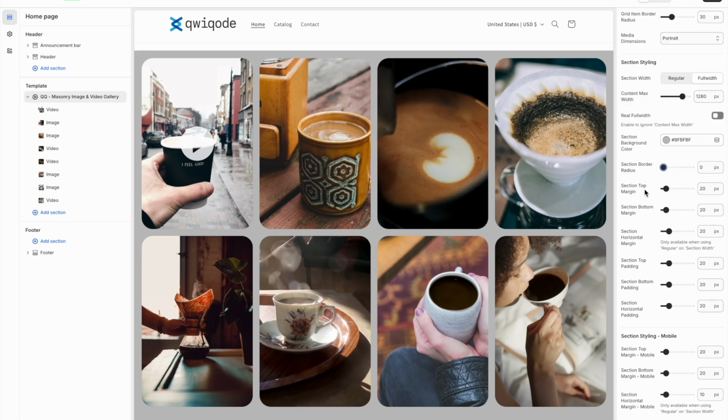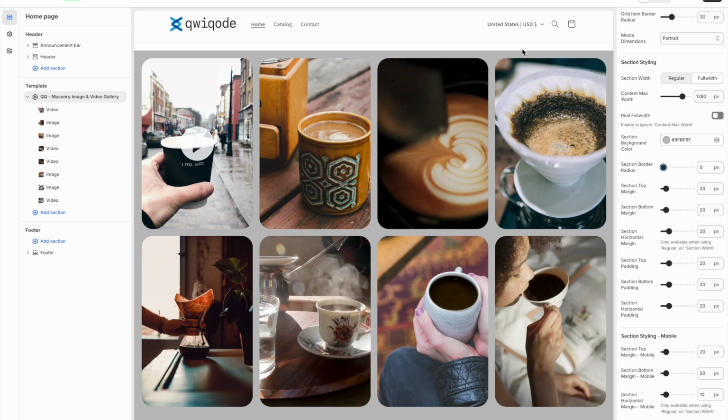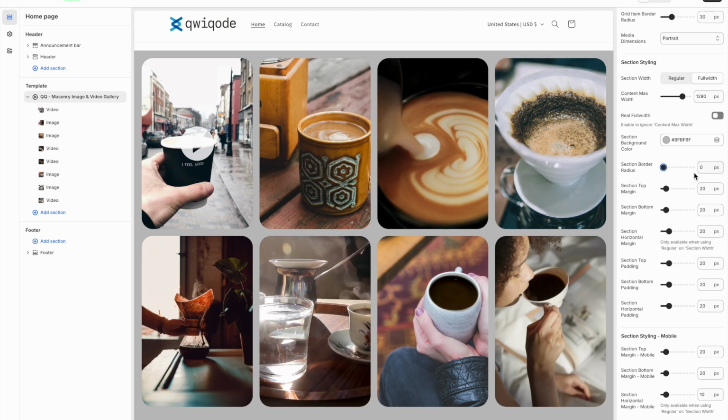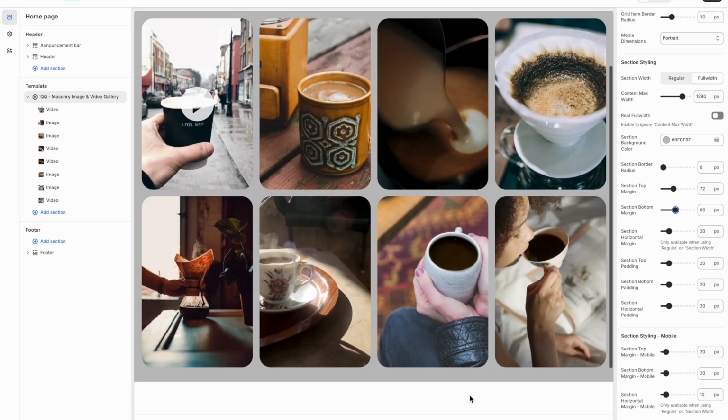Next we have the section top, bottom, and horizontal margin, and this controls the outside distance of the section. So right now it's 20 pixels from the top, but if I increment this, I'll make more room at the top and also at the bottom using these fields.